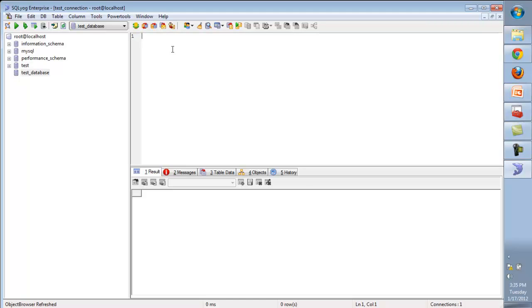So how to create a new table? For creating a new table, we simply need to write create table and then the table name. Let's suppose the table name is employee. So we need to write create table employee, and under this table employee, we need to define the columns. So what all columns does the employee table hold?